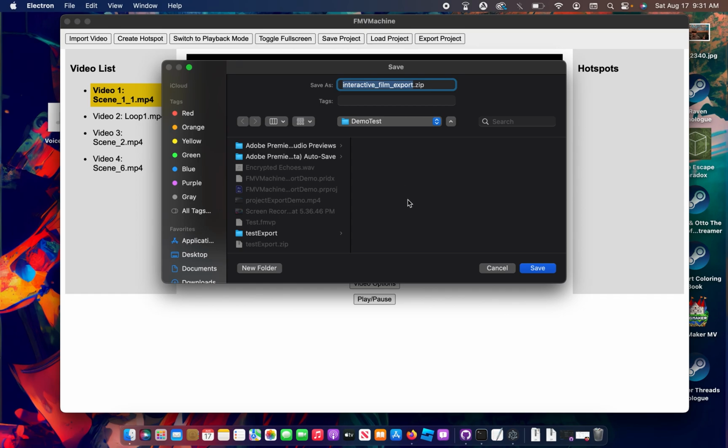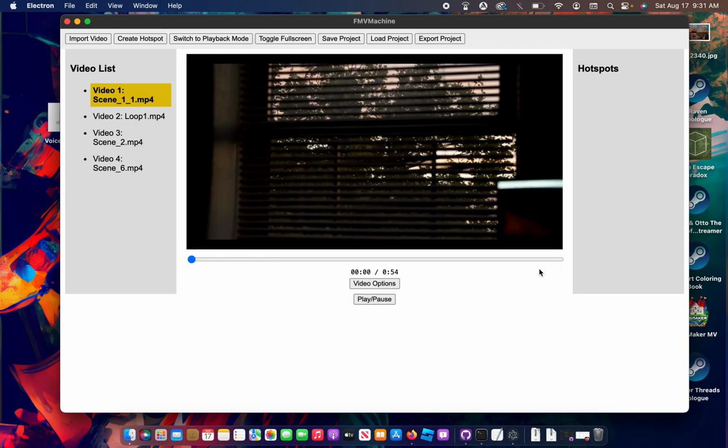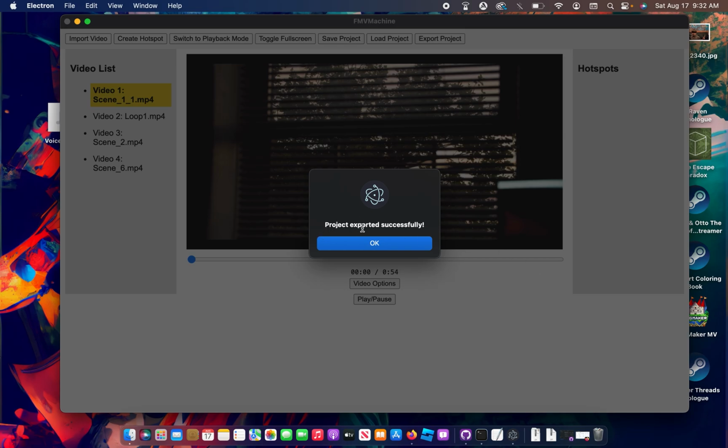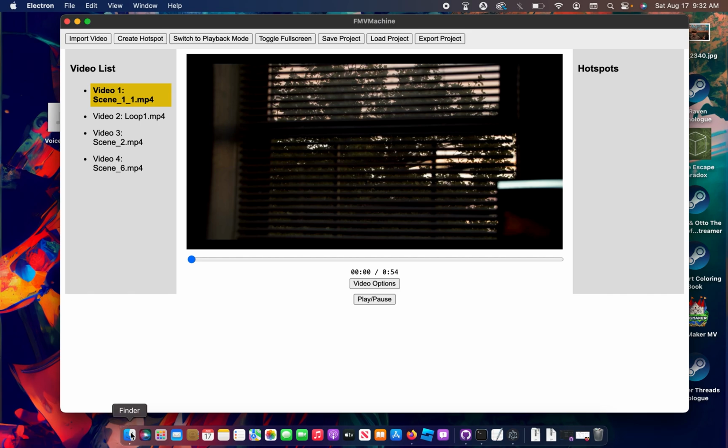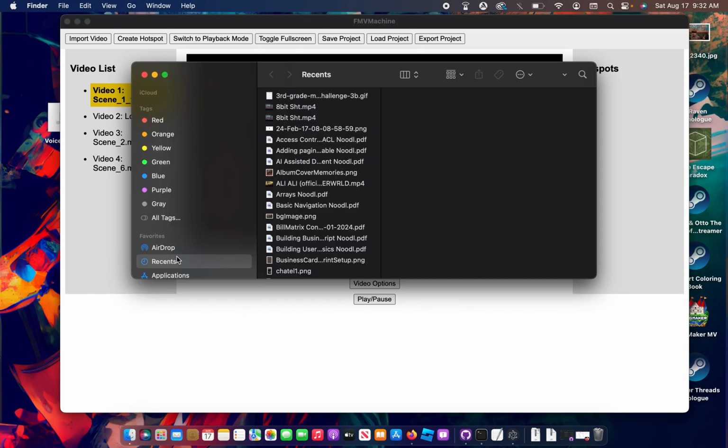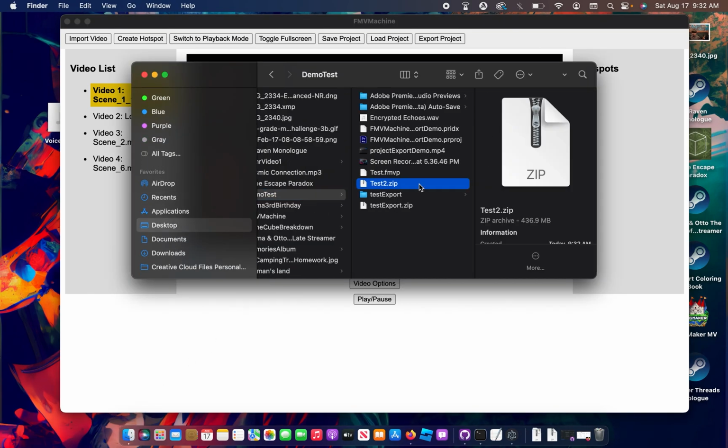And when we get to the export button, it's going to create a zip file that's automatically going to generate and store all the files you'll need for your web host. I'm going to call this test2, and let's save that. And once it's done saving that, you'll get a pop-up that says project exported successfully. Click OK. And now we can go to where our project is. We can unzip it.